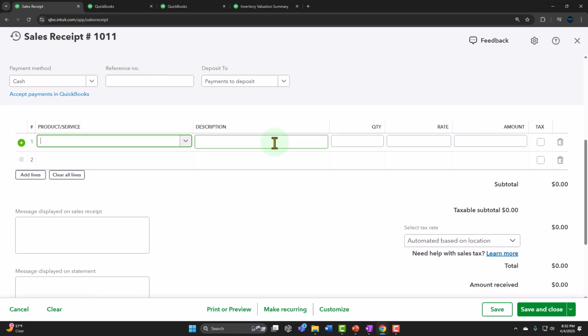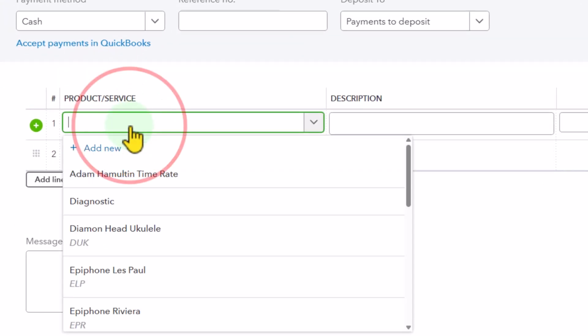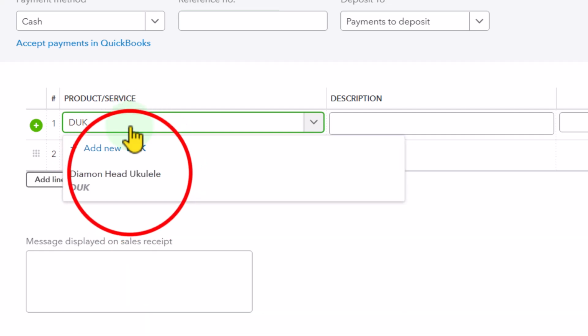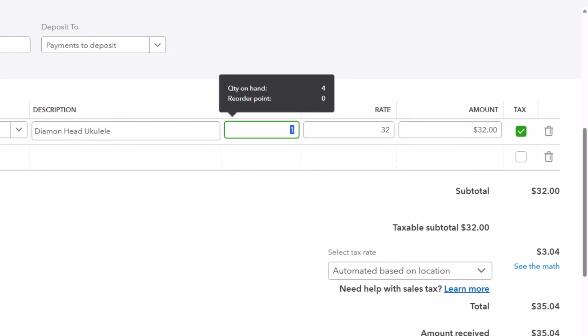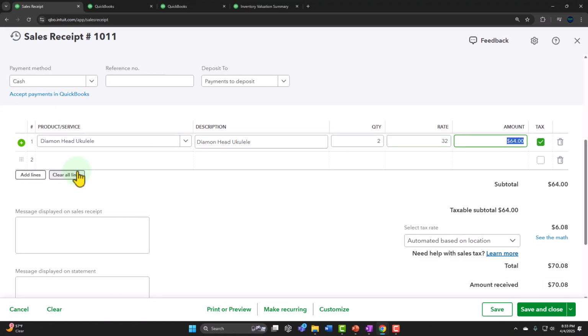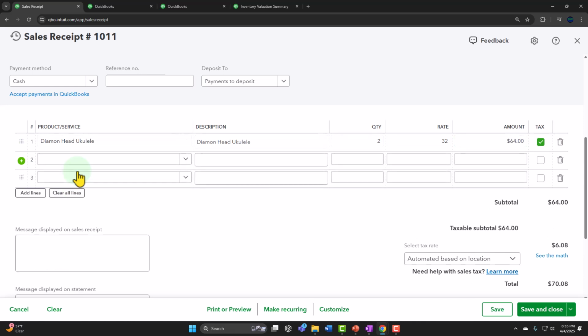All right. So let's say that they brought up a DUK, which is a ukulele. Oh, ukulele, that reminds me of Hawaii, man. That's cool. Do you know how to play a ukulele? And so that's going to be 64. And then just ring it up, dude. Just ring it up. Okay. What else do we have?